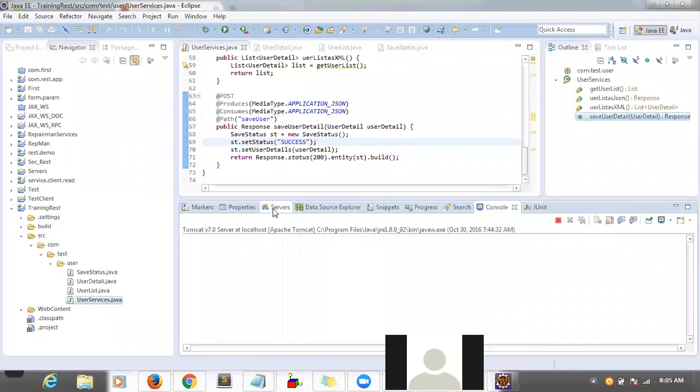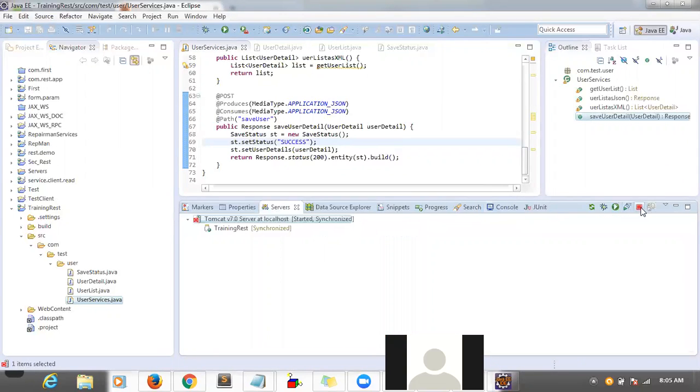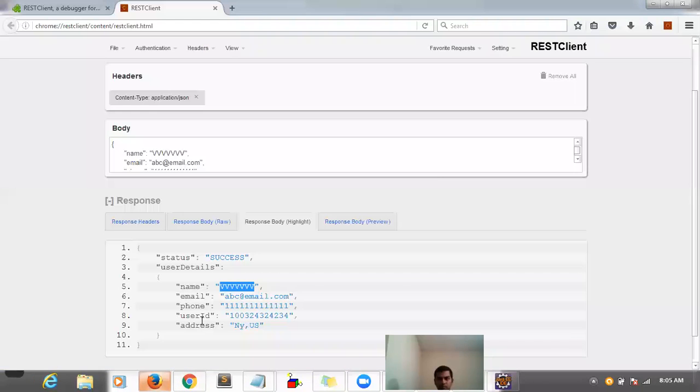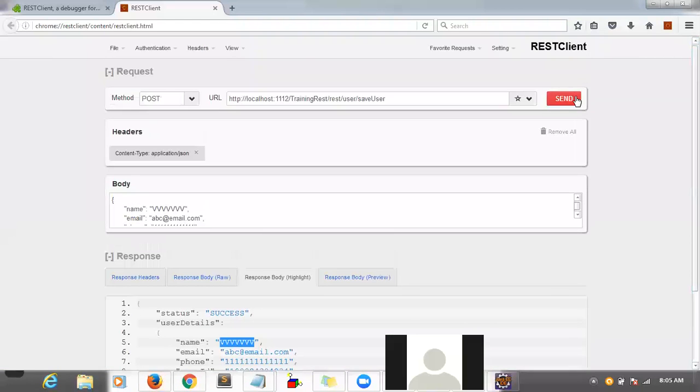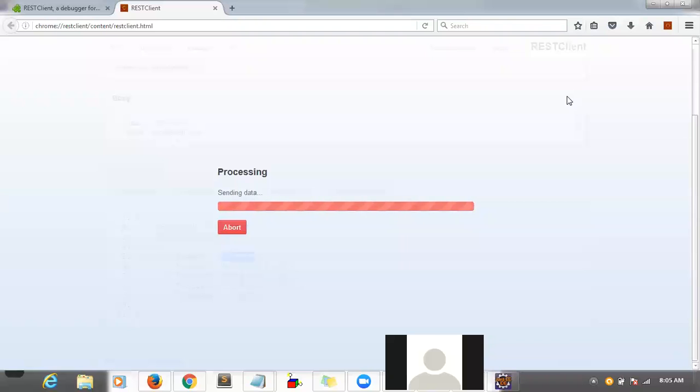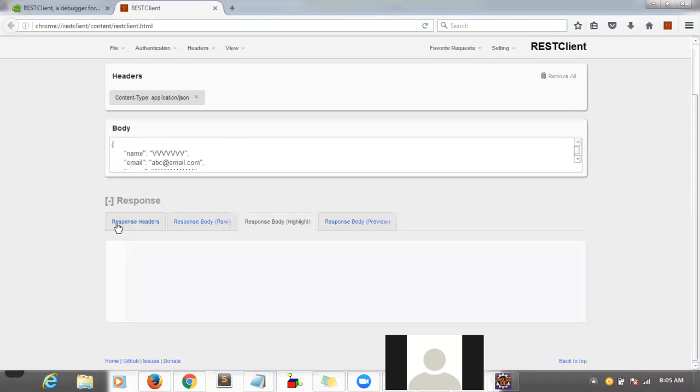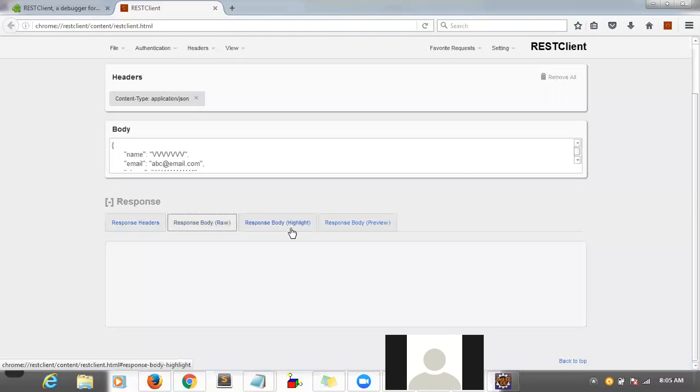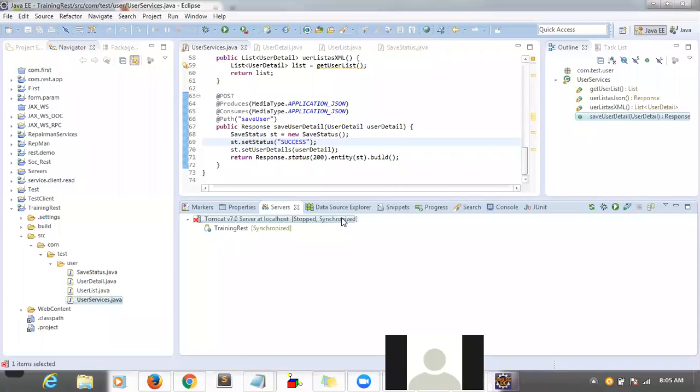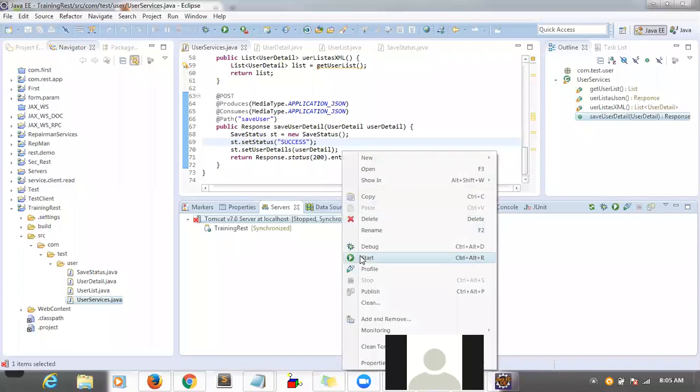Let's suppose this is my server. Currently it is running. If I bring it down and stop my server, then you are not able to access the web services. If you click here, it will fail now. Maybe you will not get a response. It failed. Why? Because my server is down. If I restart my server again, then you can access my service.